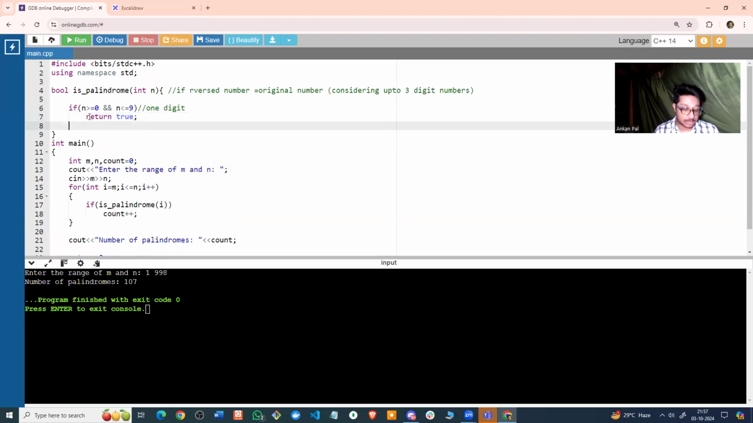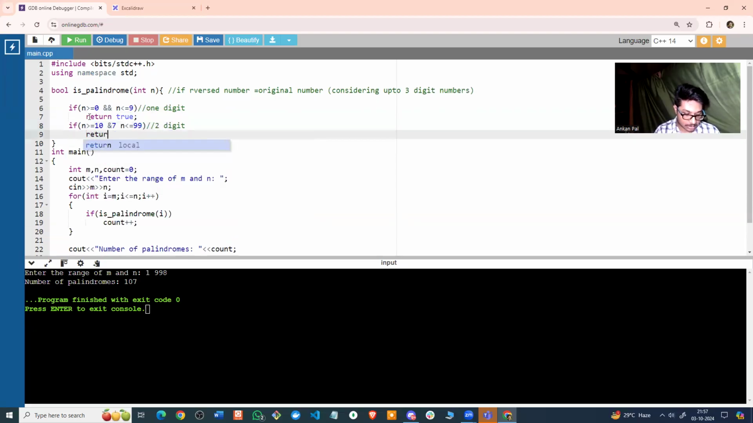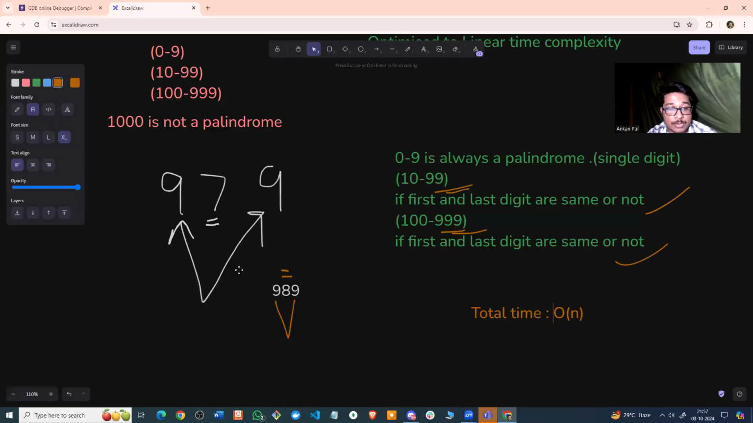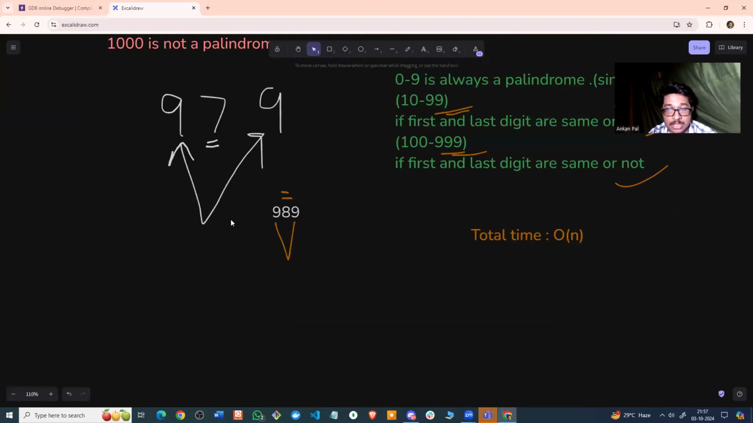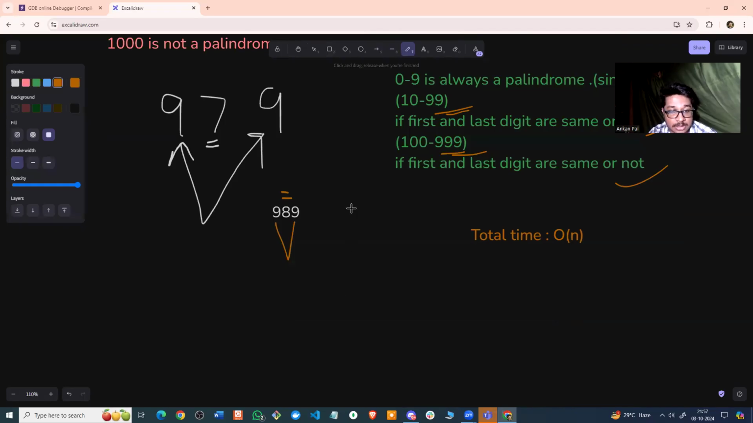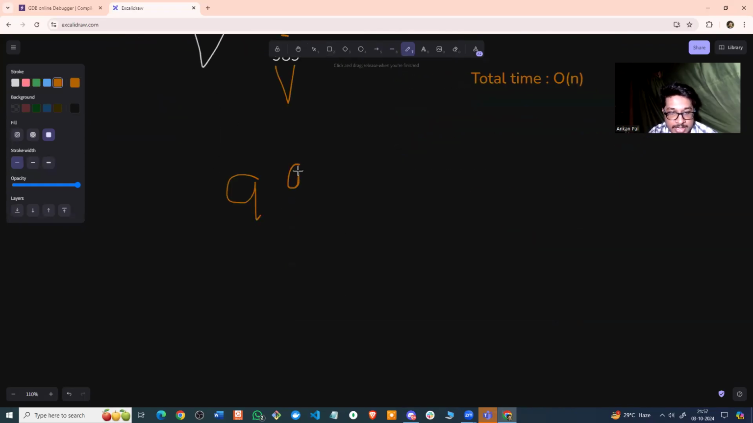Done. If n is greater than or equal to 10 and n is less than or equal to 99, which is 2 digits, I need to check if the first digit is the same as the last digit. How do I get the first digit and how do I get the last digit? In a 2-digit number, let's say 99, how do I get my first digit, and how do I get my last digit?